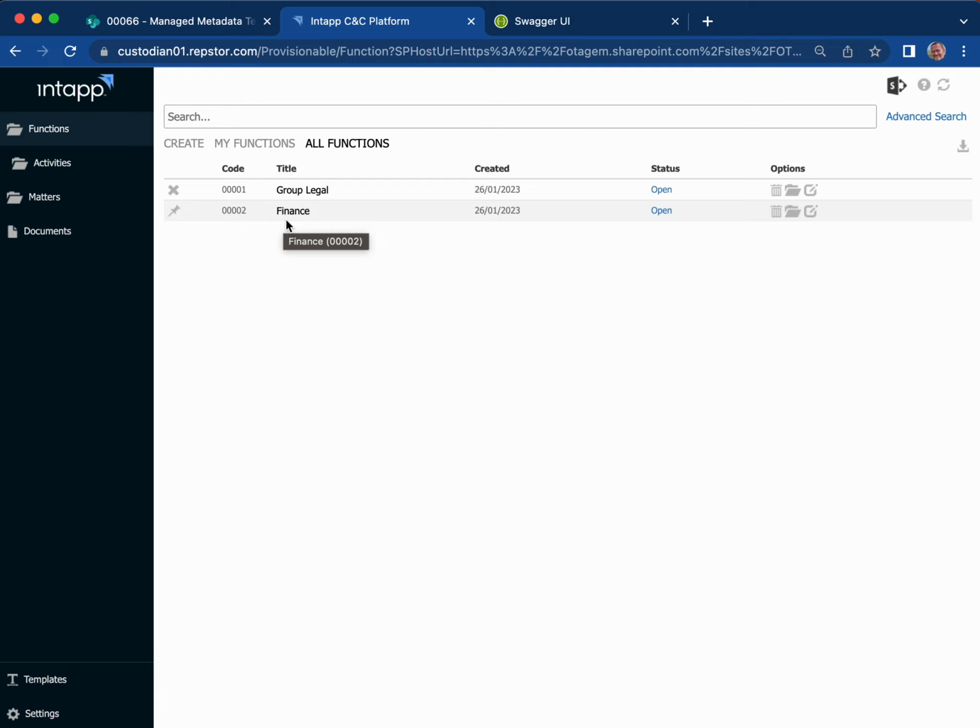What we need to do now is a secondary step, which is to update this newly created object with the URL that the finance site actually exists at. So how do we do that? Well, again, it's done via the API. It's actually pretty simple. Before we do, just take a note of the code that's been allocated to this new function that we've just created. So in this case, it's 00002.